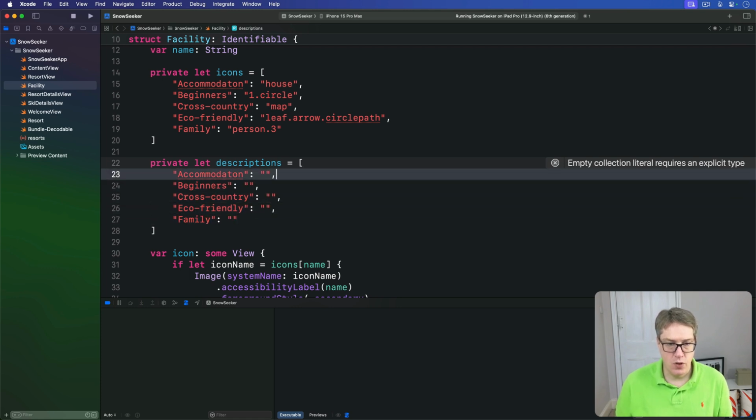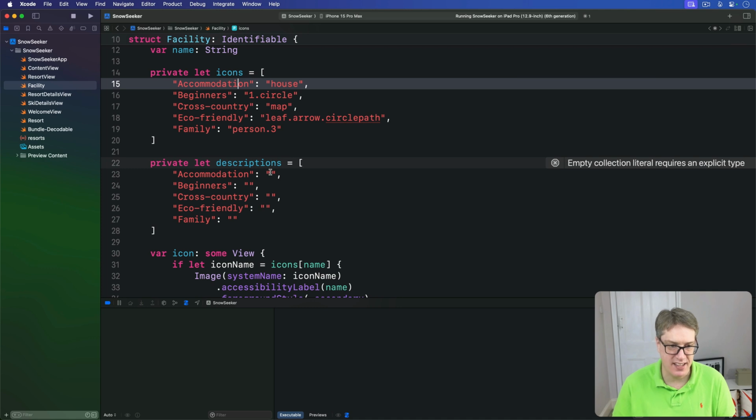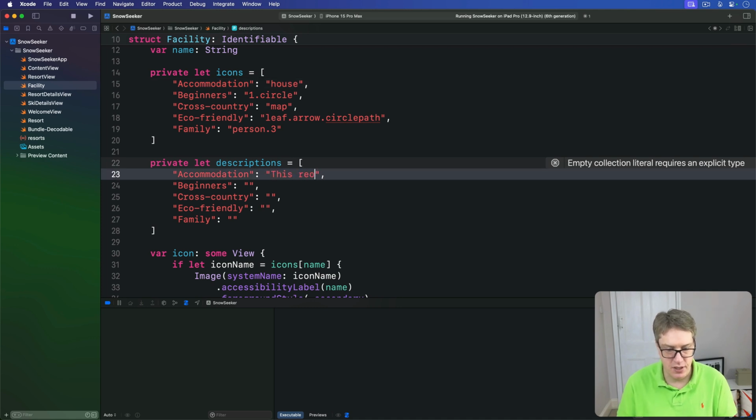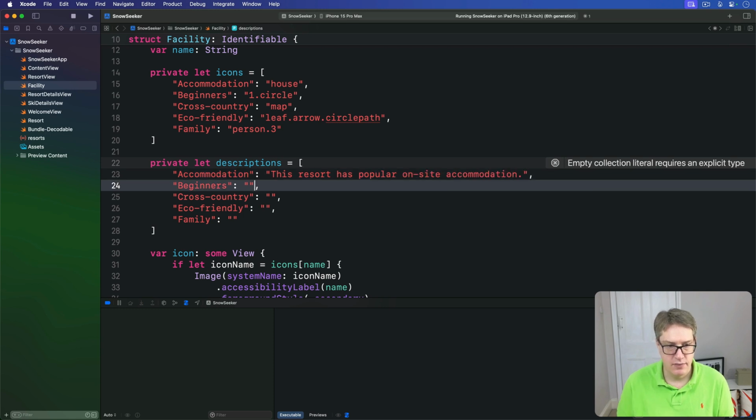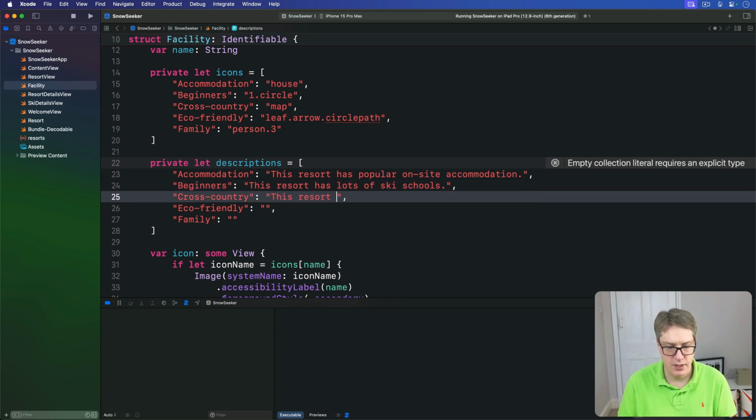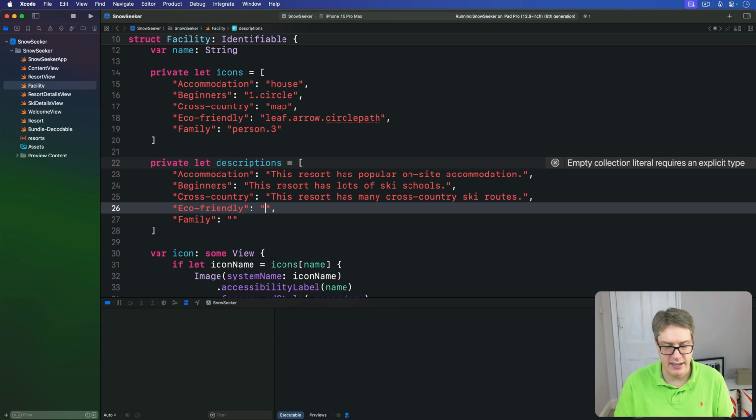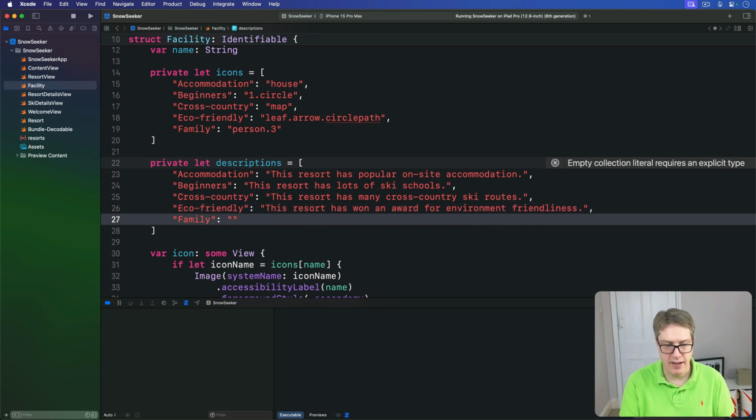Boom. So for accommodation, see there? This is why I have a fatal error in there. It'll catch these kinds of mistakes. Accommodation has an I in it. This resort has popular on-site accommodation. And then beginners, this resort has lots of ski schools. And then this resort has many cross-country ski routes. And then eco-friendly, this resort has won an award for environmental friendliness. And then finally, family, this resort is popular with families.